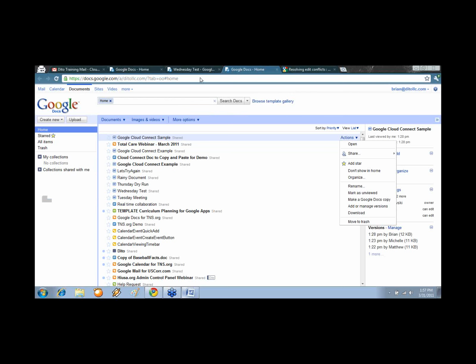Yes, and because they were asking, are the docs versus the Cloud Connect versions, the Word versions, are they unrelated? And yes, if you were to put it into a doc format, then it becomes unrelated. But while it's still listed, you can see here as a Word document, it is your Word document.